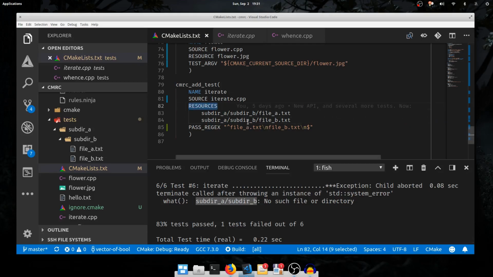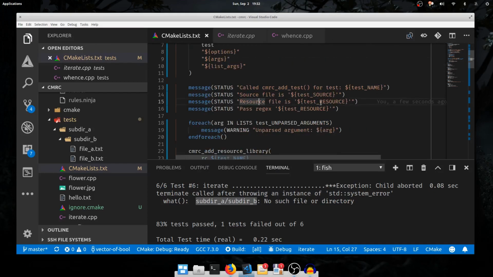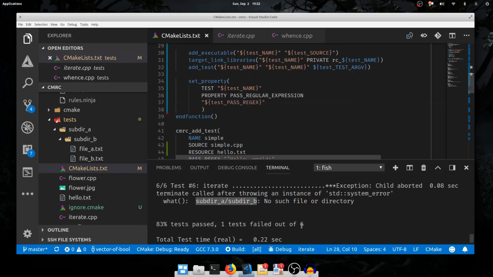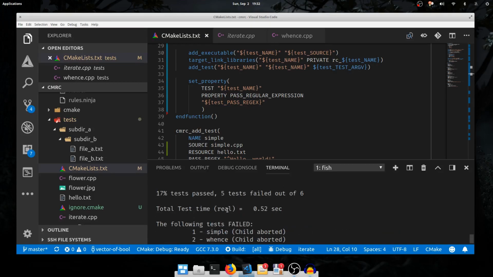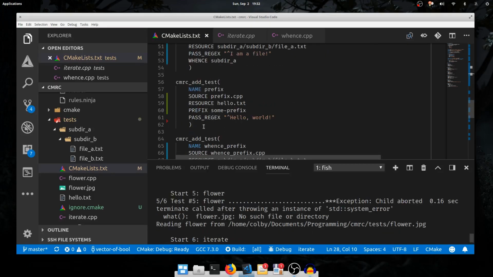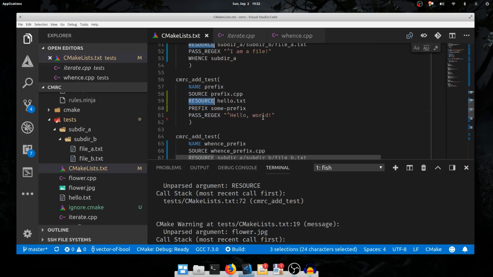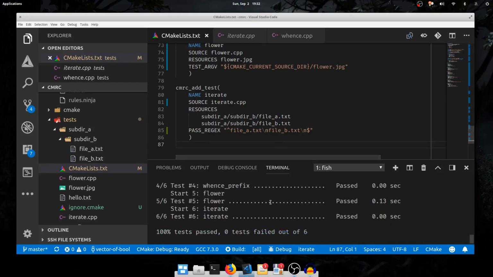We need to change the resource argument to be resources. So we'll take resource out of the args, put it into list args as resources. This message is wrong. It prints resources, and it prints more than one. And for this, we need to change it to resources as well. Now if I configure and build and test, all of our tests fail except iterate, because now we're no longer embedding any resources. And we can see we're getting lots of warnings because this argument has changed. It's now resources, so let's change those. Run CMake again, build, then run ctest, and all of our tests pass.